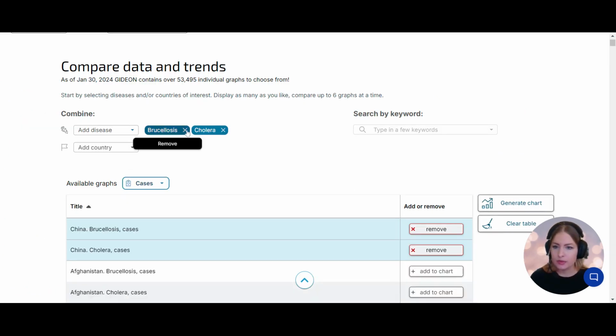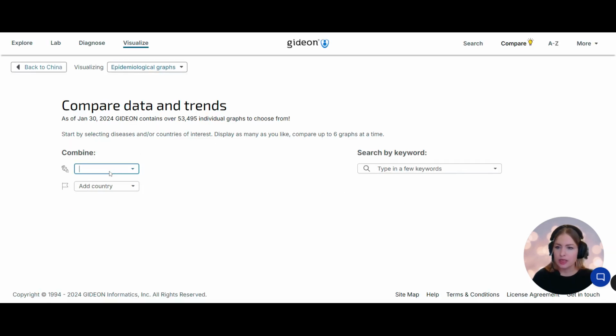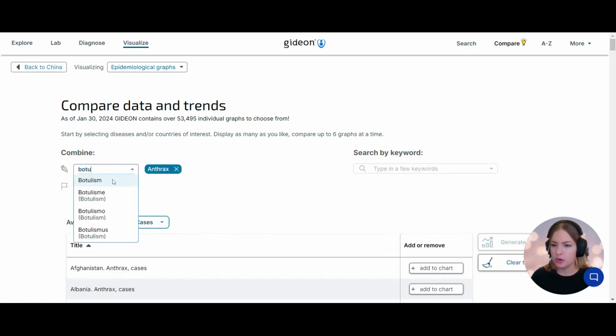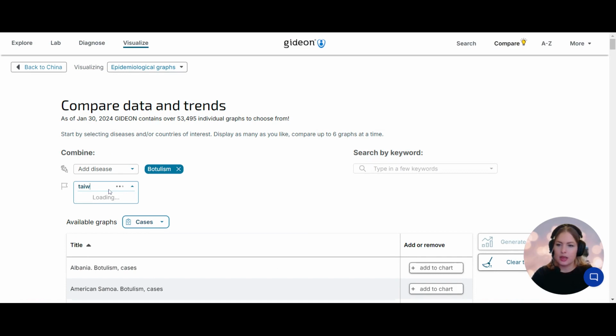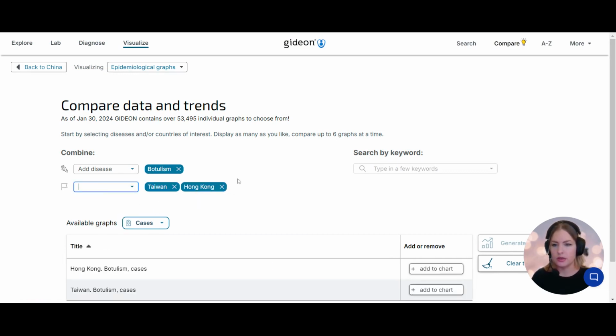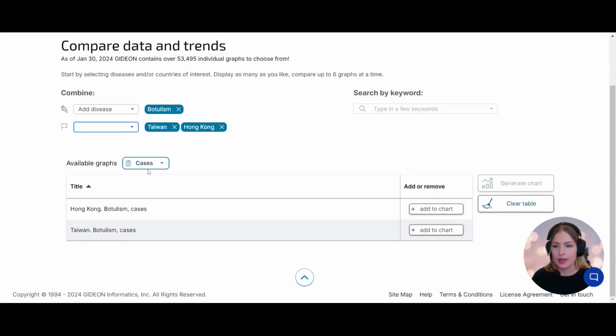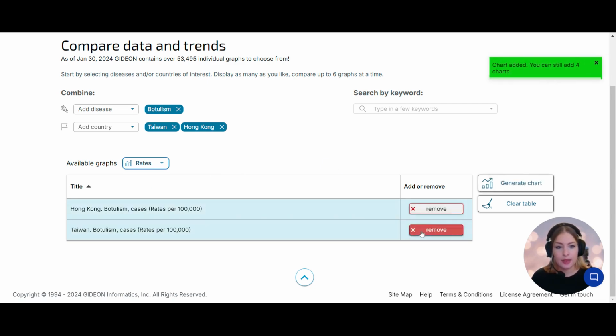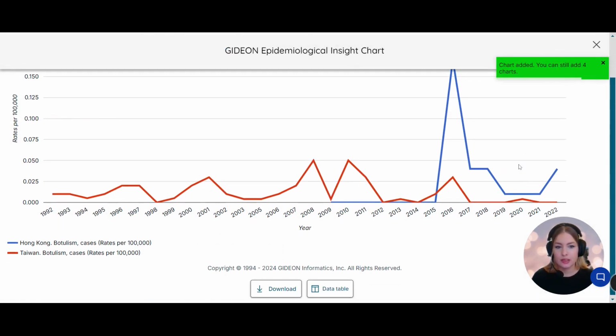Now, I'm going to remove China here, and I just want to see what's happening in my neighboring countries and regions. So I'm going to select botulism in Taiwan and the autonomous region of Hong Kong. And now I'm going to switch the type of graph here. I just want to filter by rates because we want to resolve by rates per 100,000 since populations in those 2 locations are different. I'm going to add those 2 to the chart and generate the chart.